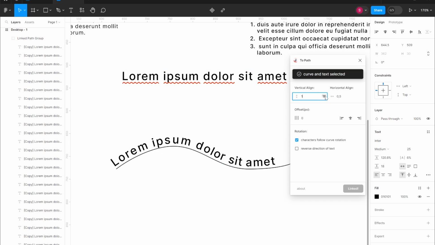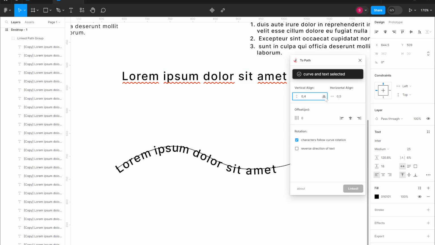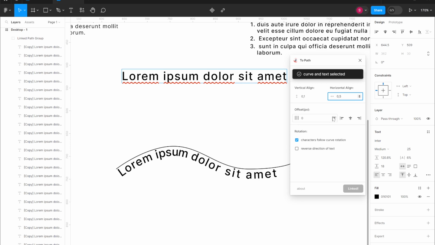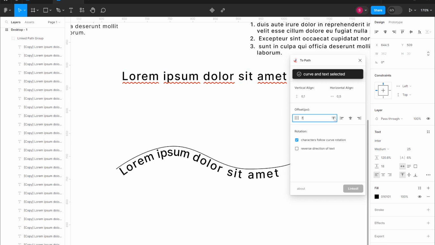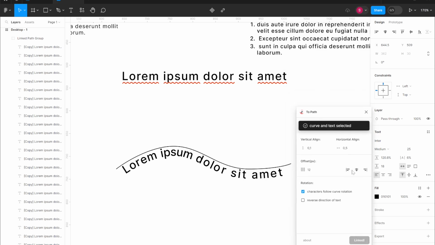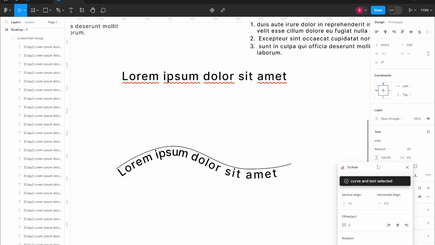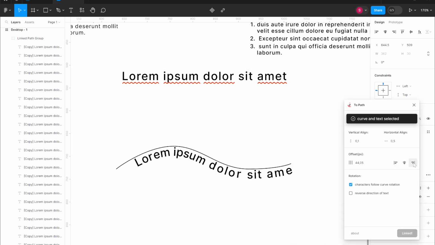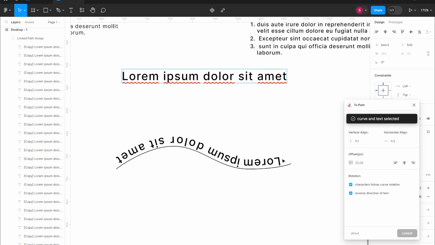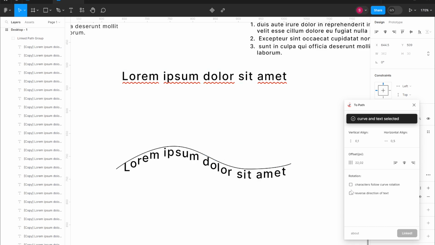With vertical align, we can bring the text totally above or below the outline, or cross out with the outline itself, while with horizontal align, we can slightly change the distance between letters. With offset, we can simply move the text farther apart, while with these three symbols, we can automatically align the text right, left, or center. While with this reverse direction, we can mirror the text with respect to the curve, although it will no longer be readable in this way.